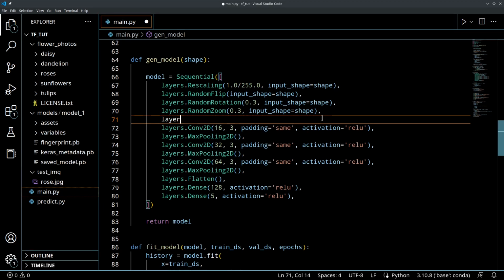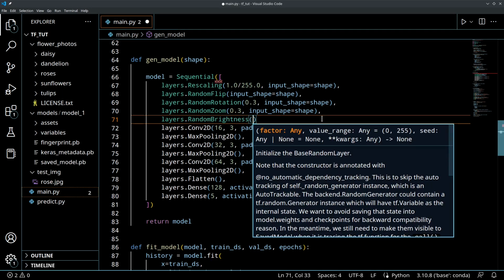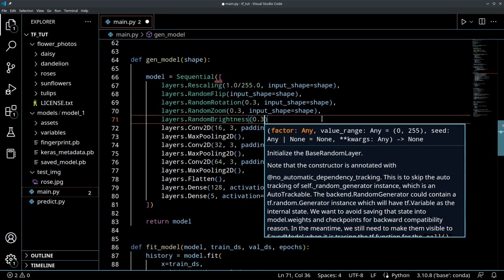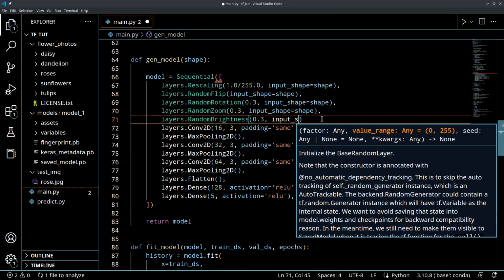Okay. Next, we want to do brightness, so we can say layers dot random brightness. So this is very good. Recently, I did a World of Warcraft fishing bot a while ago, and this is an example where if we were training this to be a fishing bot, different zones have different ambiance. You know, the lighting is bright in some areas, sometimes it's dark. So this is going to make our model more robust for different lighting conditions and different colorizations, which is going to be very important for our flower model. So let's set this also to 0.3. And again, we'll put in our input shape.